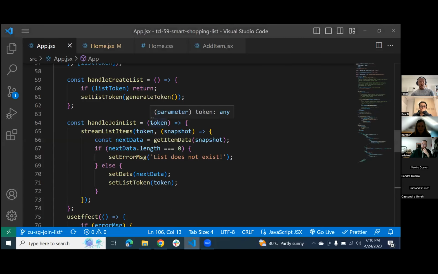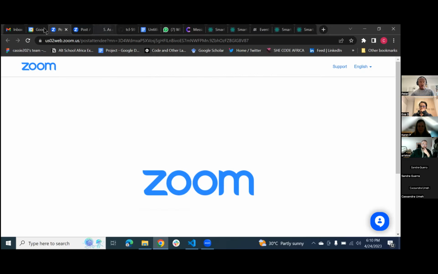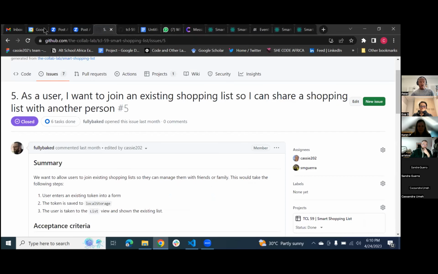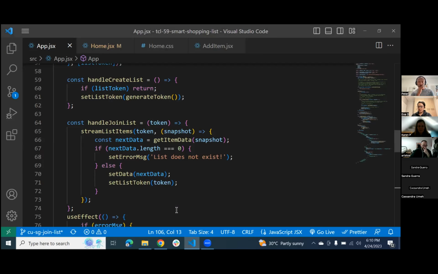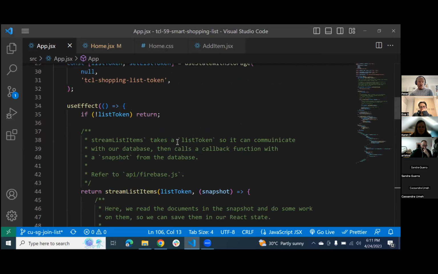I will walk you through the code. Just as Sandra said, our issue for the week was, as a user, I want to join an existing shopping list so I can share a list with another person. Continuing from what she said, this is the function for handle join list. We pass in the token, that's the user input. Then we use stream list item, just as it was hinted here. Stream list takes a list token so it can communicate with our database and then calls a callback function with a snapshot.